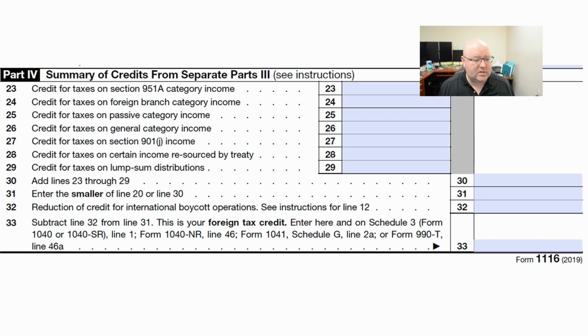And then what's going to happen is they're going to take all of this together and they're going to say, okay, this is what your foreign tax credit is. You're going to put that on Schedule 3 of your 1040. If it's on 1040-NR, which is unusual, or if you have Form 1041 Schedule G line 2A, or if you are Form 990-T, which is if you're a not-for-profit that has a side business, this is where it's going to end up being. All right, folks, so that's all I got to say.